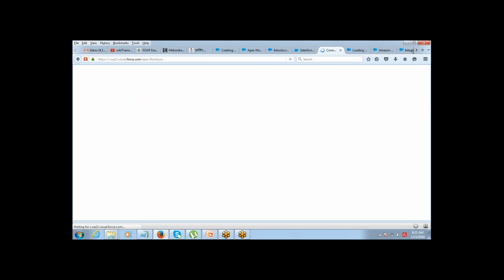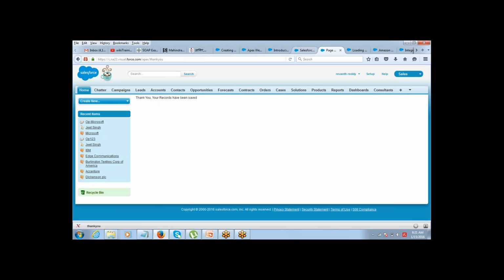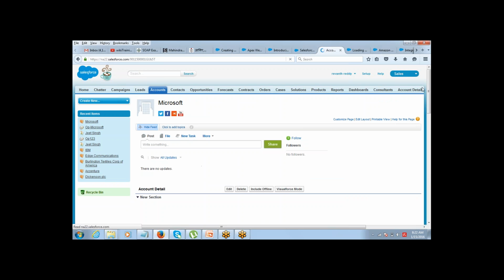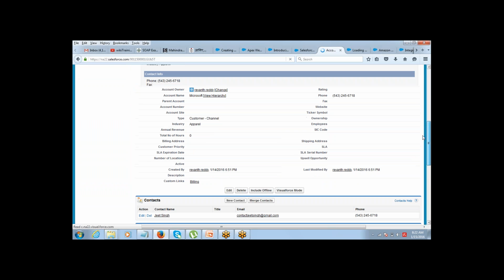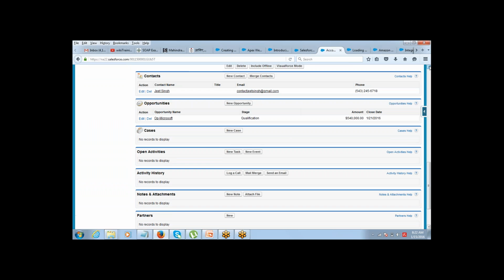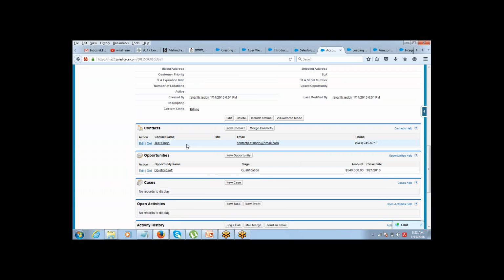Now let's go back and check if the records were created properly or not. So go to account. This time I created the account called Microsoft. Let me go to Microsoft. Yes, the record got created. Whatever information you entered for the account, that is there. And if you see, this time the contact and opportunity got created under that record, Microsoft.